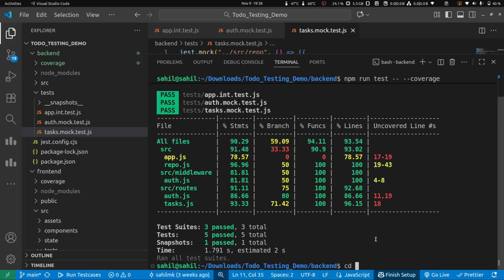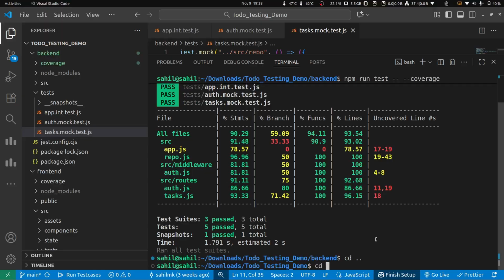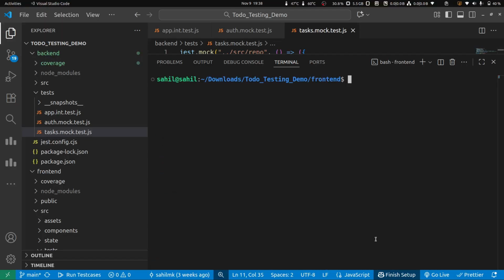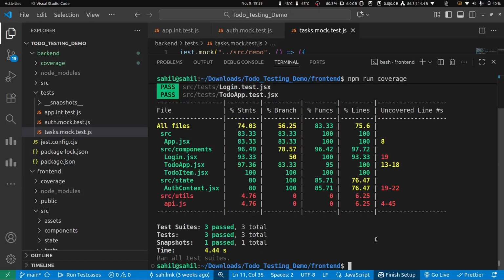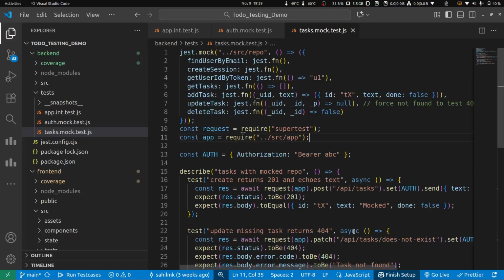You can generate the same report in the front end, but the command is different. We will first go to the front end repo, and after that we will run npm run coverage. It will run all the test cases, and after that it will generate the coverage report. It is the same as the backend one, in which you will get how many files are tested and how many files are not. That's it.